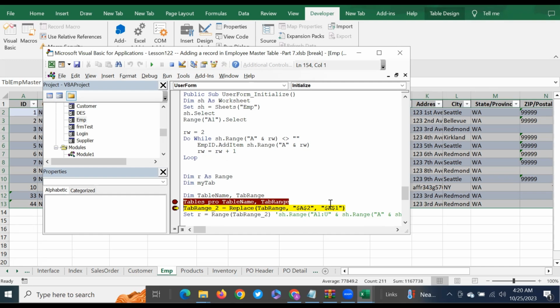Just call that procedure, and it will get things done for you instantly, and you don't have to worry anymore about the different sheets. All you need to do is initialize that sheet, select the A1 cell, and then execute this procedure. In the case of employee master, it will take TBL employee master as the table name, and its range will be taken. This is how we take the information about any table.